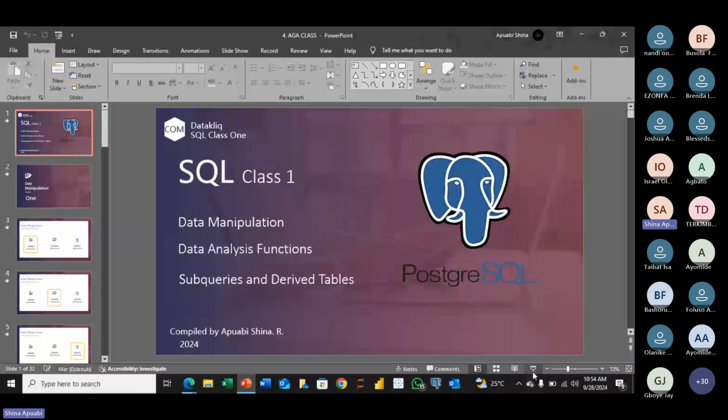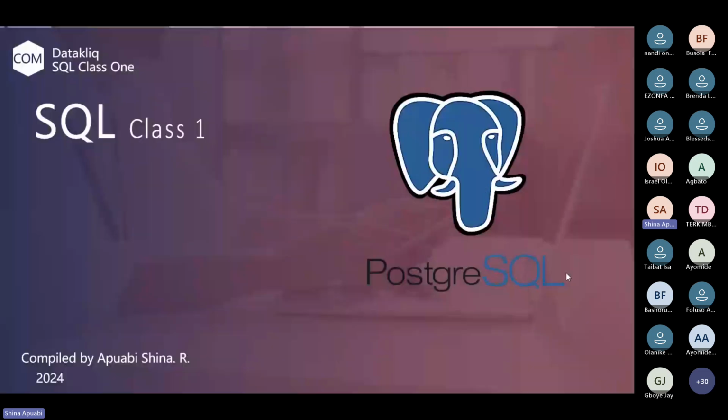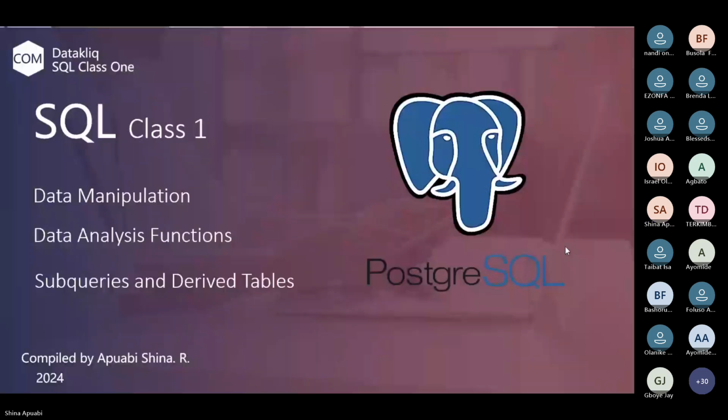So the next one, we are looking at data manipulation, data analytics functions, and subqueries and derived tables. We'll just talk briefly on that because tomorrow we will do it properly, and we just have today and tomorrow. So we just have to give it a shot. But let's go.